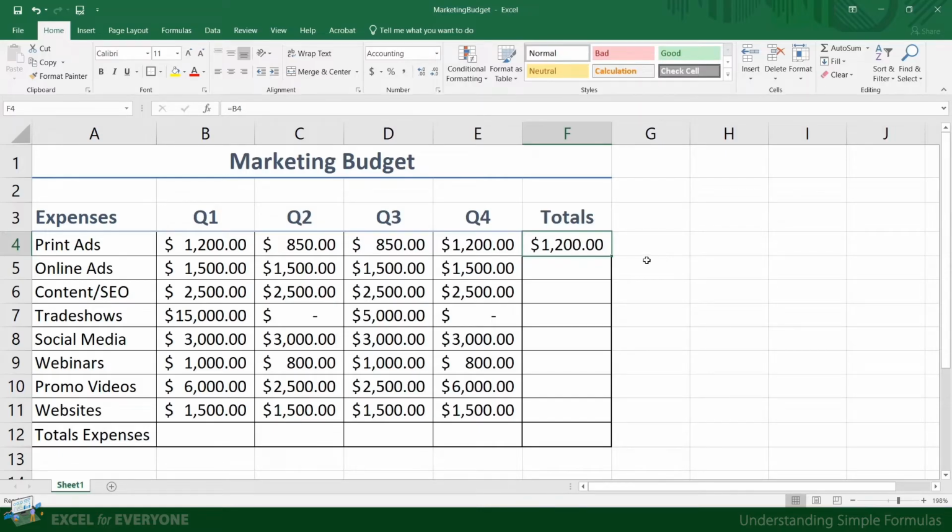Now, what I'm really looking for in F4 is to obtain the total amount for print ads. So let's edit the formula to add the other quarters and make a calculation. Remember, to edit the content of a cell, I can do it by double-clicking in the cell or using the formula bar with the cell selected.